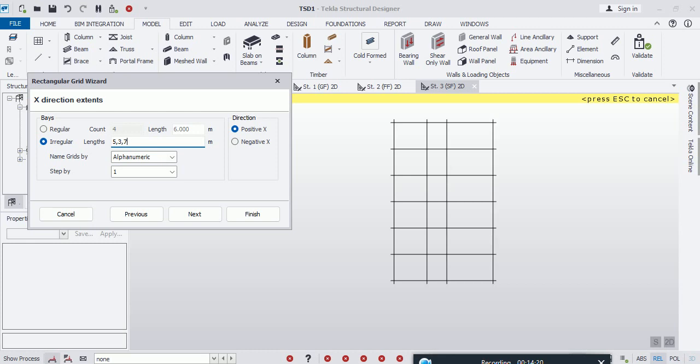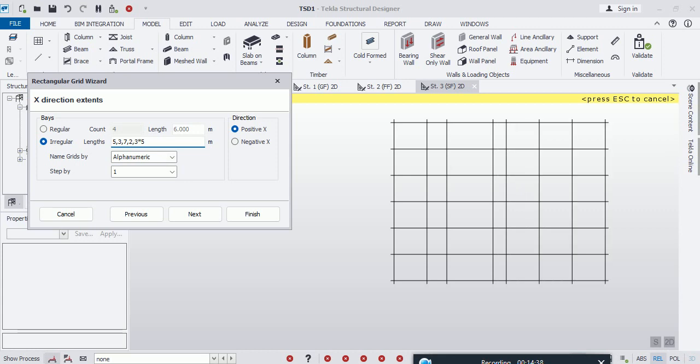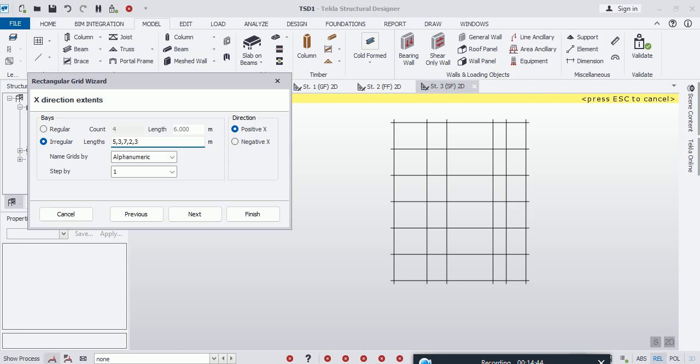7, 7k. Are we clear? If I write 2 into 3, then the software will understand that you want 2 bays of 3 meter. Are we clear? 2 into 3 means 2 bays. Each bay is 3 meter. Are we clear? If I'm having it as 3 into 5, the software will understand that there are 3 bays, each one is 5 meter. Are we clear? Okay. Understood?